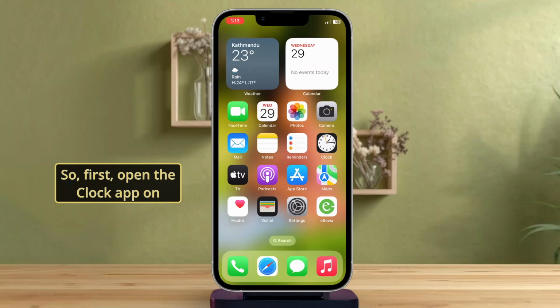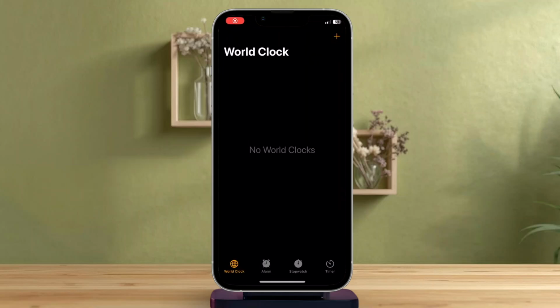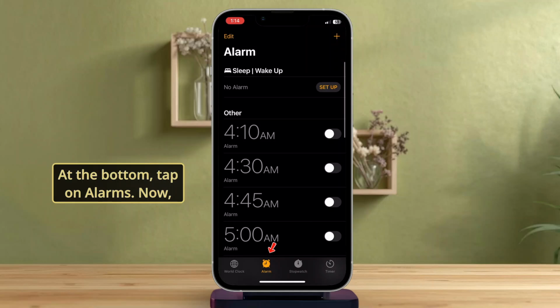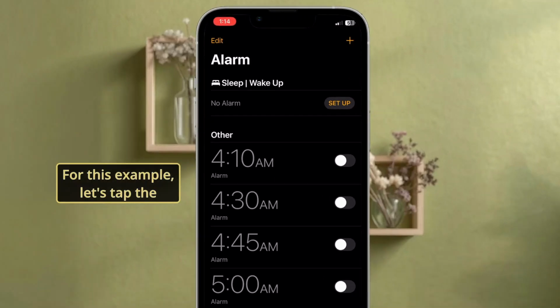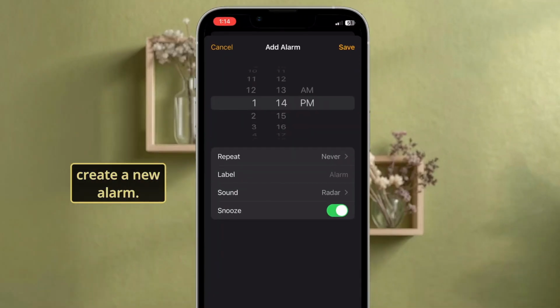First, open the Clock app on your iPhone. You'll usually find it on your home screen. At the bottom, tap on Alarms. Now, you can either edit an existing alarm or create a new one. For this example, let's tap the plus icon in the top right to create a new alarm.